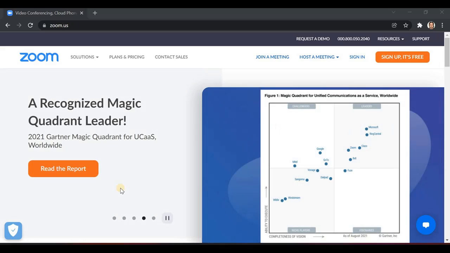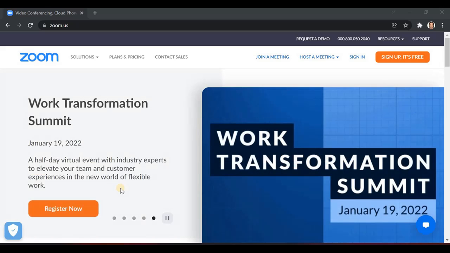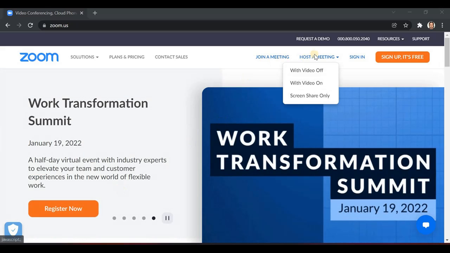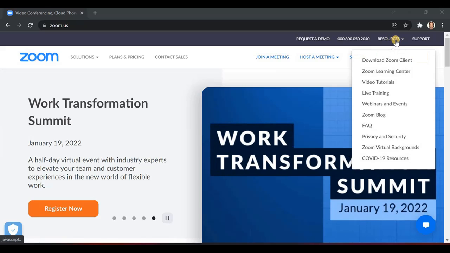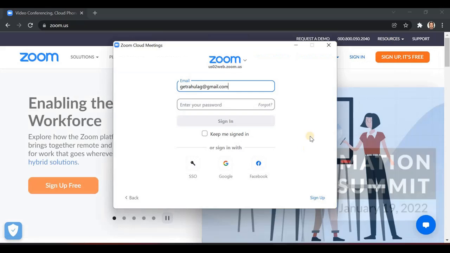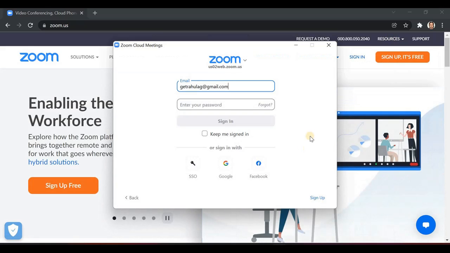So let's get started. The first thing that you need to do is to go to the Zoom website, type zoom.us on your browser, and download the Zoom client.